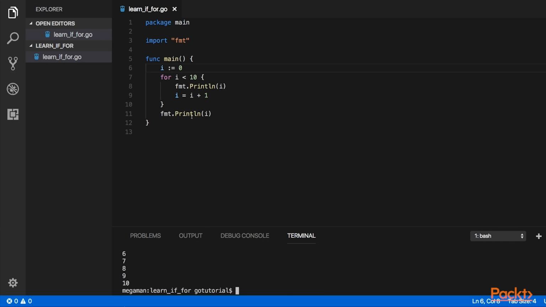And if we run this code, you'll get back the values from 0 up till 10. And that's because I is declared outside of the for loop and is still visible after the for loop is over. But that's not all.